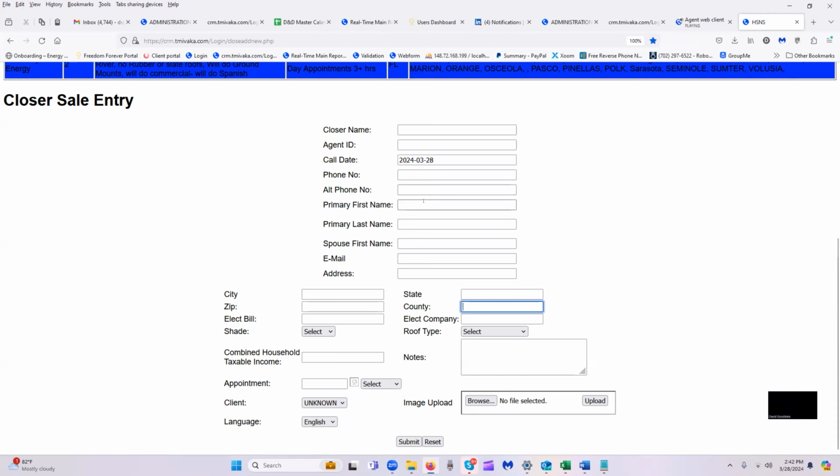The person that you're speaking to is the primary first name. So if it says John Smith, but you're speaking to Joan, put Joan in as the primary first name. John would be the spouse name. Make sure the last name is correct. If the email is incorrect, you put the correct email in.